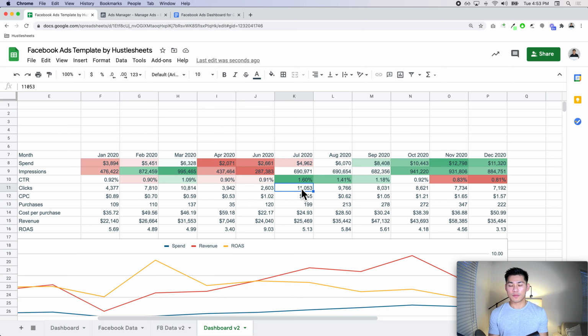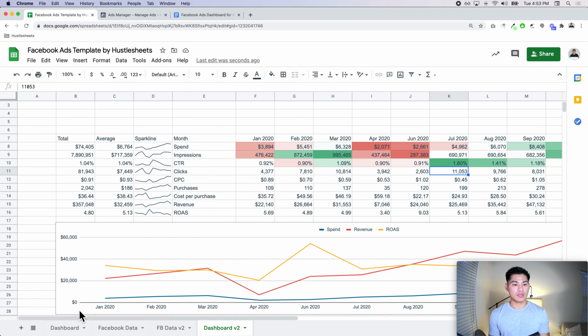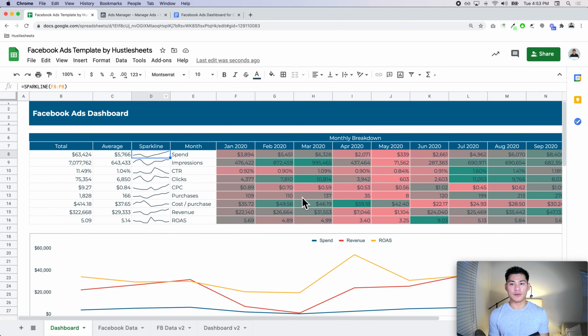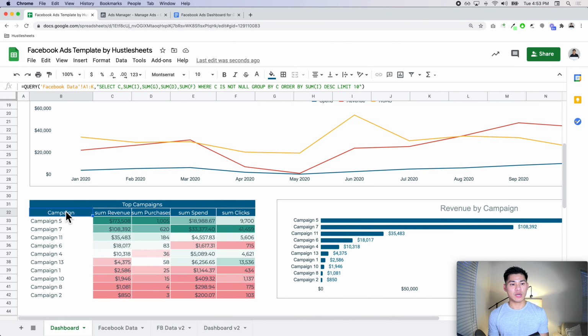Okay, so now the next thing is add a chart, color scale, and then formatting. If you look at this dashboard, it's basically the same as this one, except for a few things. We want to do a top campaigns, okay?